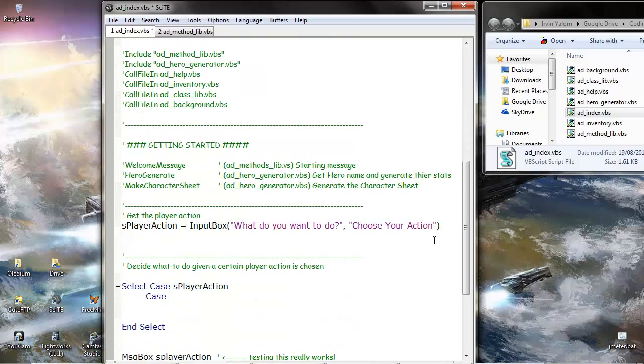Now, what did we say? We'd attack. So case is always the input the user put in, right? So given that they've entered attack, then we'll call a method, or a function I should say, called perform attack. And as it's a function, it will take a value in those parentheses.